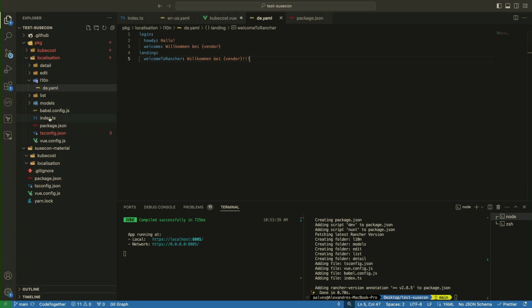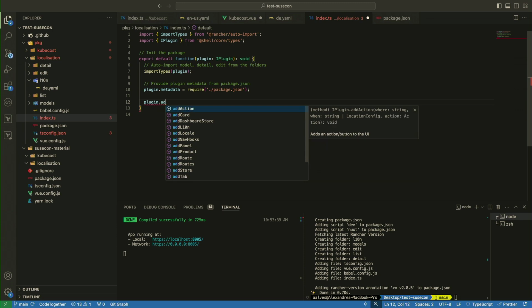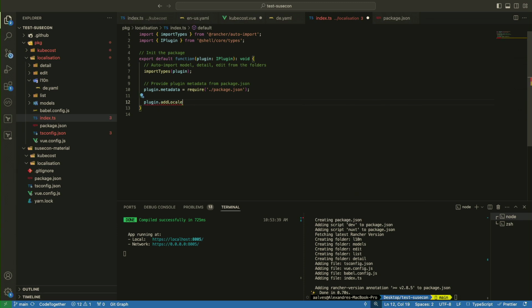And how do we add the language pack? You just come to the index file and just do plugin, add locale. Okay. The first argument is tied to the name of the file. In this case, it's de.yaml, so the connection is de. And then this is the label that will be displayed on the language selector, so German.